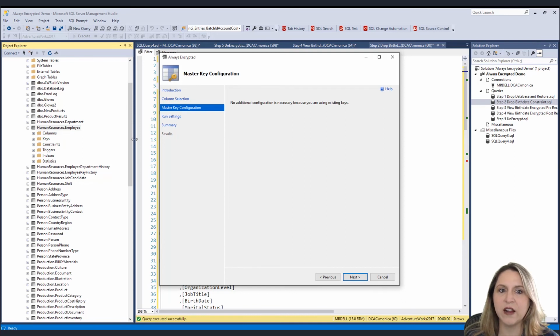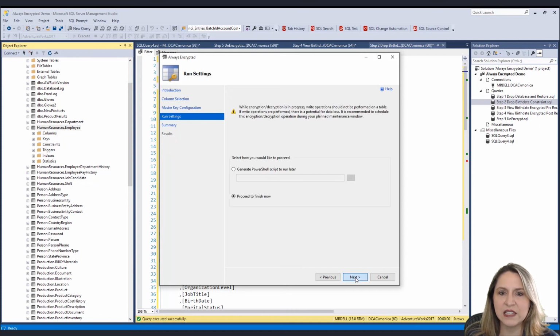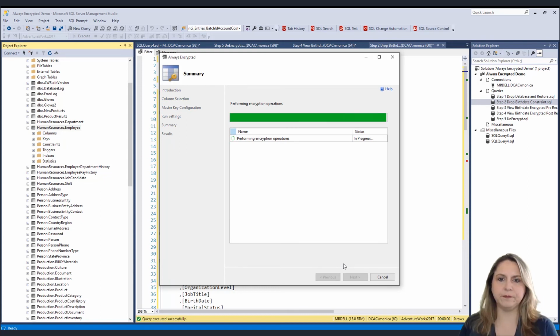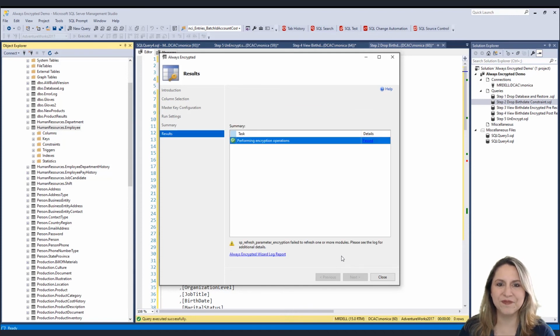Because I already created a master key, it's going to allow me to skip it and use the master key that I already created earlier. So we hit next and we're going to run, and this time we're going to finish without problems, and then we're going to be able to see how this works. Okay, so that went pretty fast. We get a success and it says pass, so I'm going to hit close.